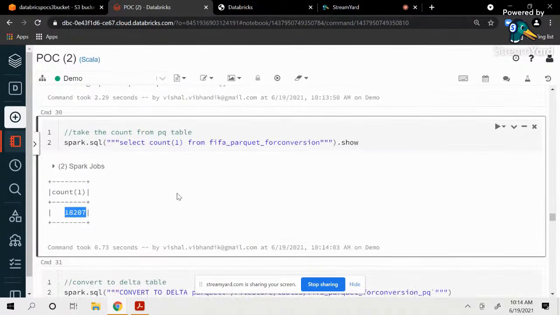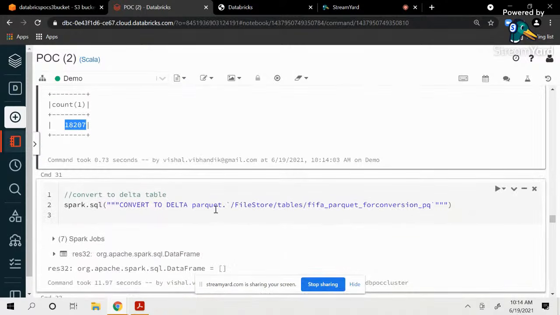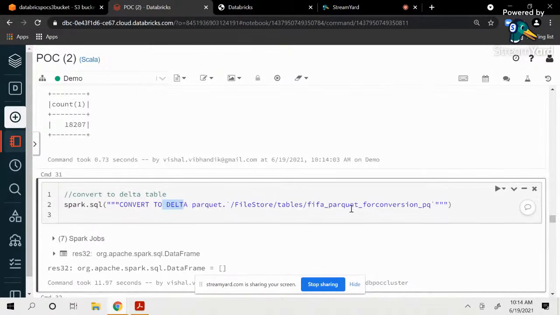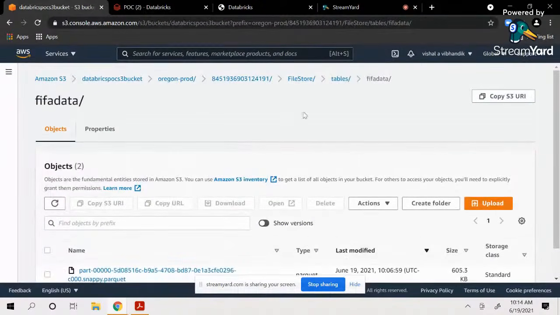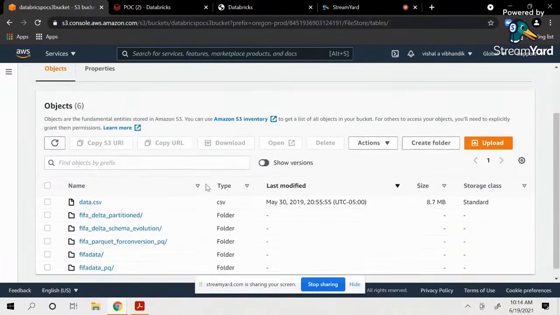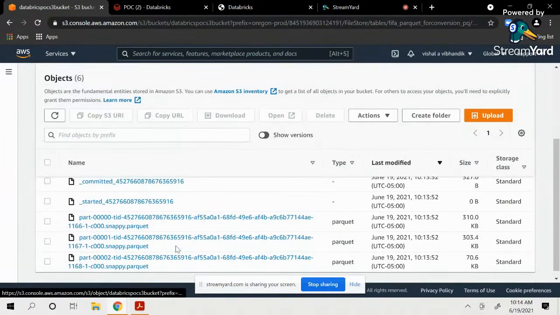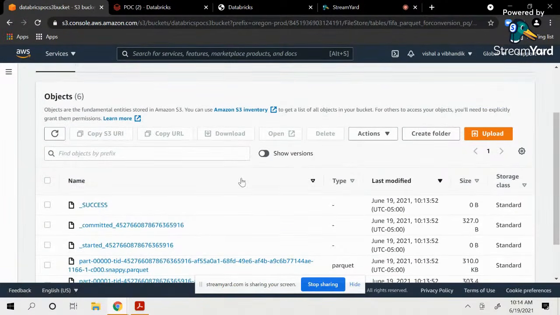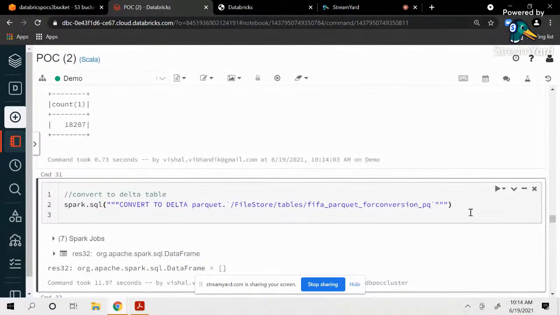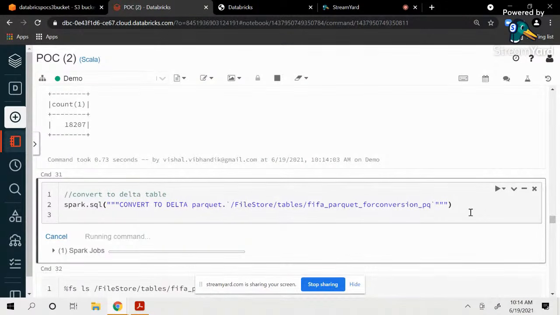So we have 18,207 count in this table. Now we are going to convert this table into a Delta table. So FIFA Parquet for conversion. Let's see. So we have the table over here, which is standard Parquet, 3 Parquet files with its metadata. Let's go ahead and convert this into a Delta table.